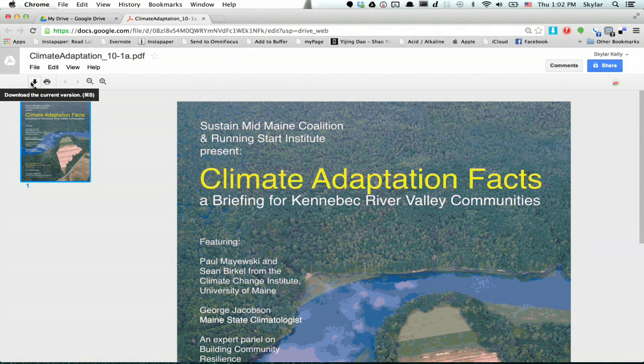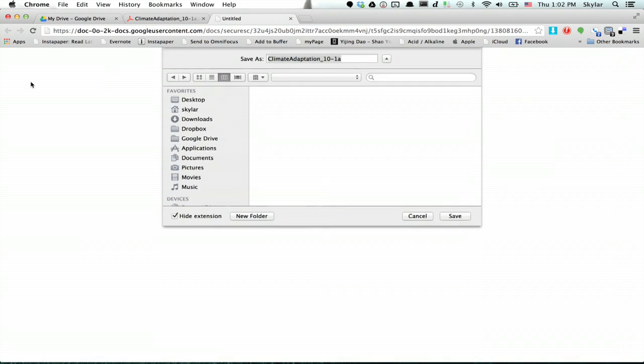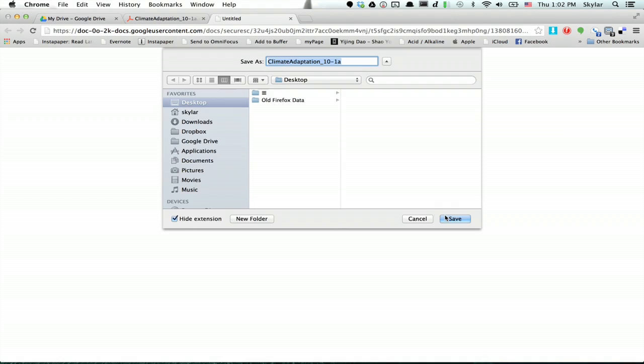Well, there's no way in Google Docs to do that, and generally you have to use Adobe Acrobat. If you're using a Mac, however, you can download it and encrypt it using Preview. So I'll click the download icon and save it to my desktop.